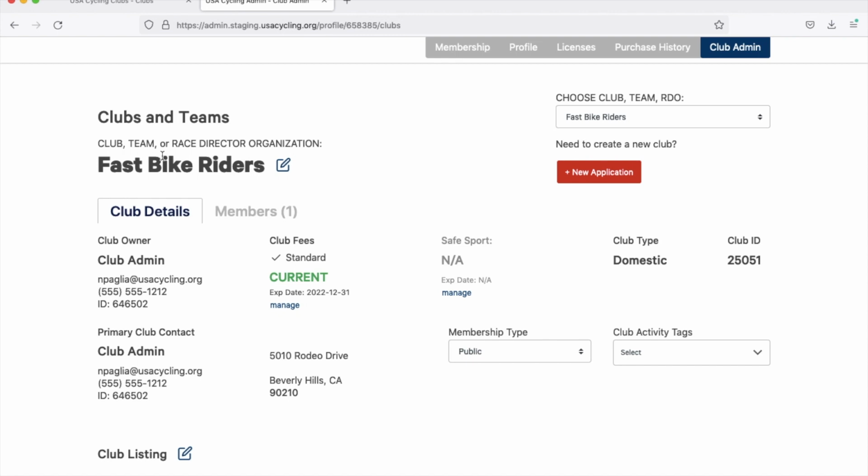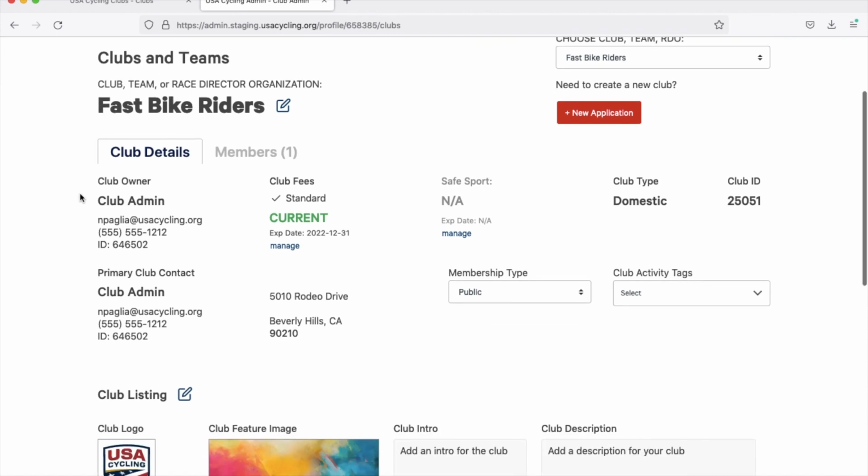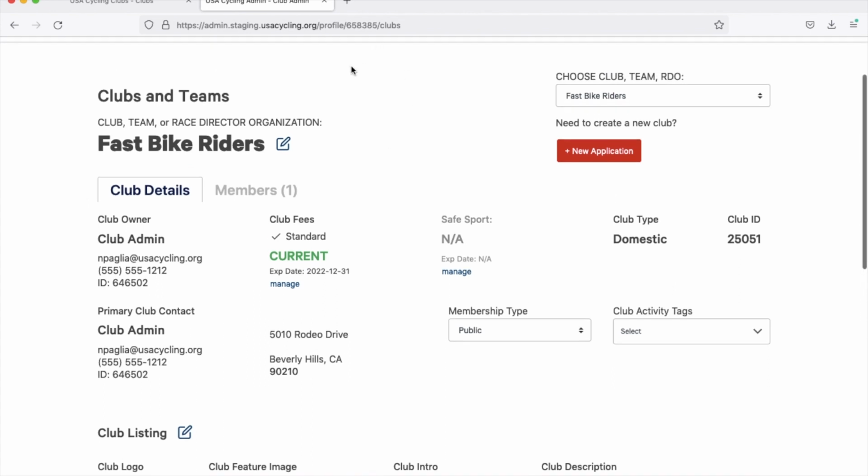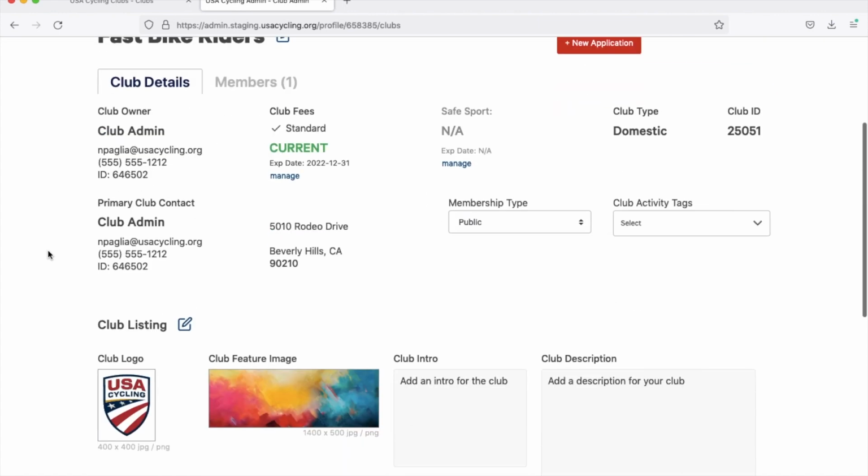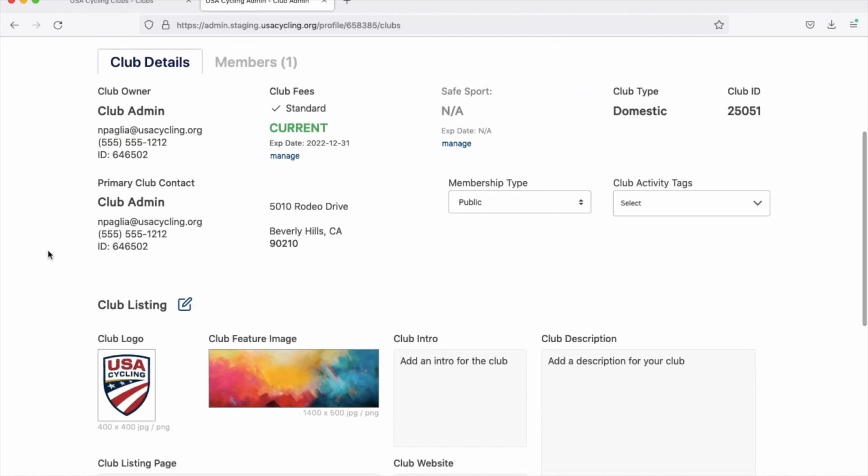Up in the upper left-hand corner here, you have your club name, which our example club is Fast Bike Riders. On the right-hand side, you have a drop-down menu. If you are an administrator of multiple clubs, you'll have the ability to select the club you'd like to administer from this drop-down. If you need to create a new club, or you're interested in creating an additional club, you can click this new application and that will bring you into the buying experience. We do have a video separate for how to walk through that.